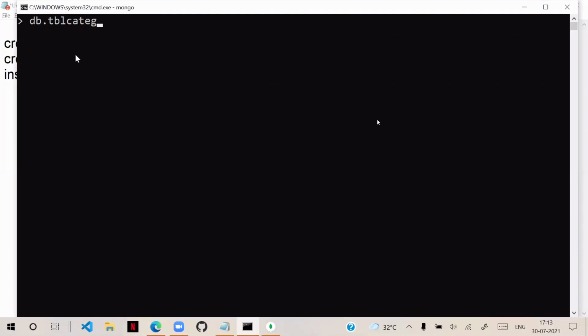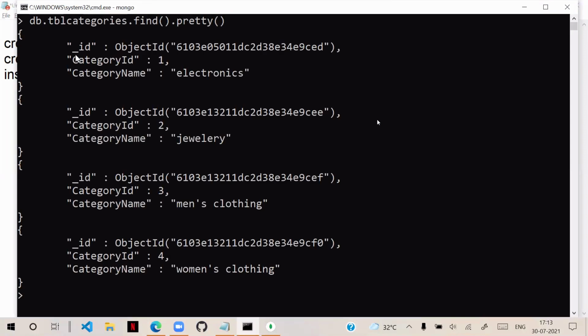db.tbl categories dot find dot pretty. That pretty will add this design, that layout. It will show it in a clean form. That's it. Only find is also enough, actually. This is displaying the records. It is showing all the records.